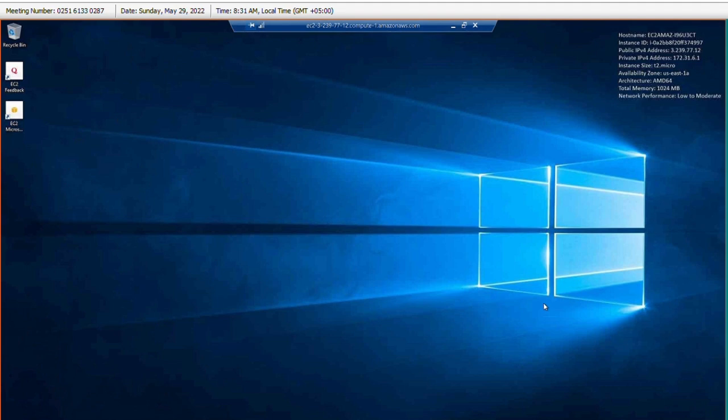Now, as soon as you log into the machine, it is recommended that you go and change the password, because you should not depend on the keys. It is not a good idea to depend on the keys. The key is for the first-time login.